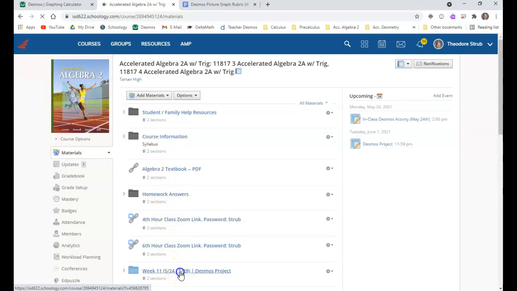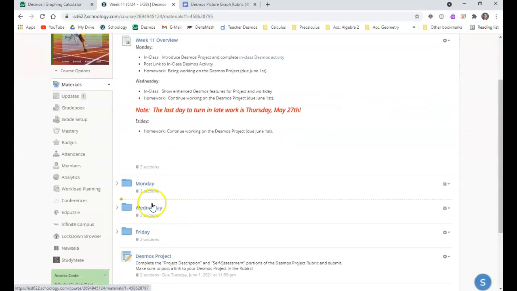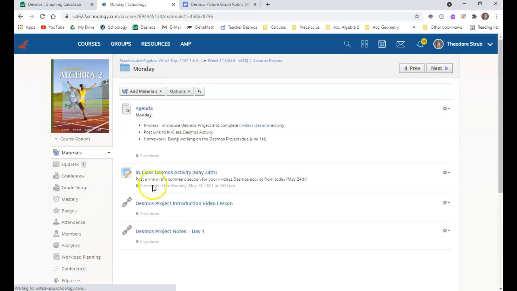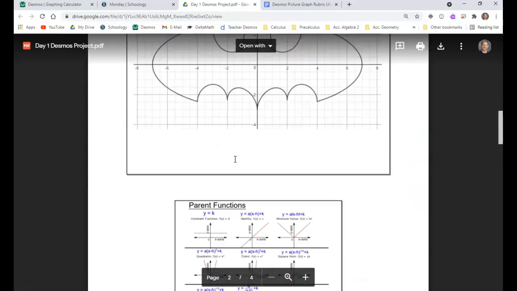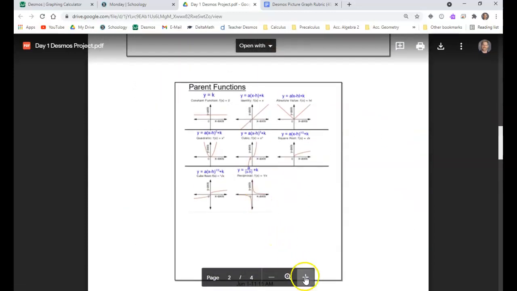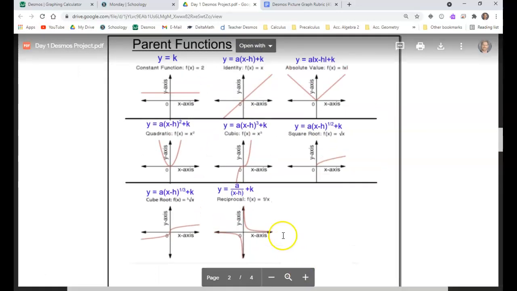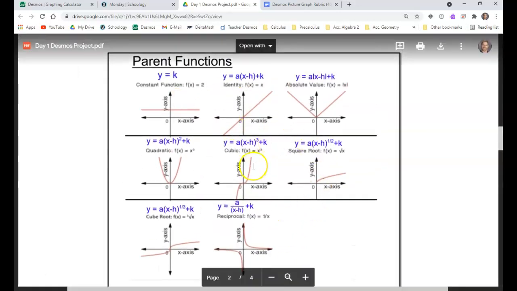Under the week 11, and I just happened to put this on Monday, we have the notes from Monday. That's the PDF, and if you scroll down, you have the parent functions. So you either want to pause the video and take a screenshot of this, or open those notes, and that can help you with A, H, and K and how each function moves.